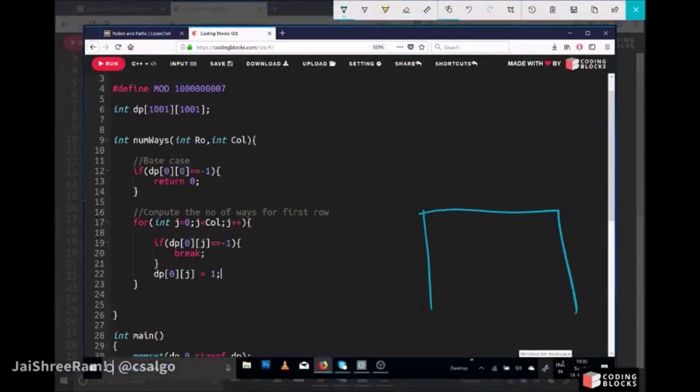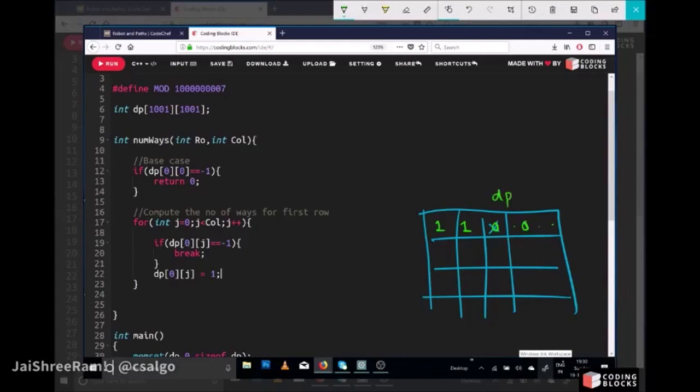So let us say what it means. If I say that this is the row and I say that this cell is blocked, so the answer for these two positions is going to be 1. Onwards, if this cell is blocked, I do not need to compute the answer for these. So the number of ways is automatically going to be 0 because the dp array has been initialized with all zeros. If I found this cell is blocked, then I already know the number of ways to reach the corresponding cells is going to be 0.